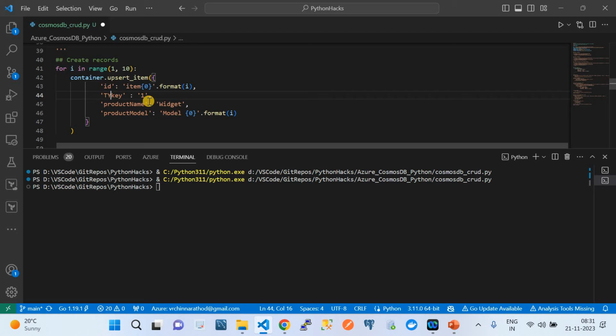All right, so here we're going to create these records now. Let's see how we can create them. What I do is run this upsert item API 10 times and create the records. I'm just going to click on run this script. Every time I click this run button, it runs this script.